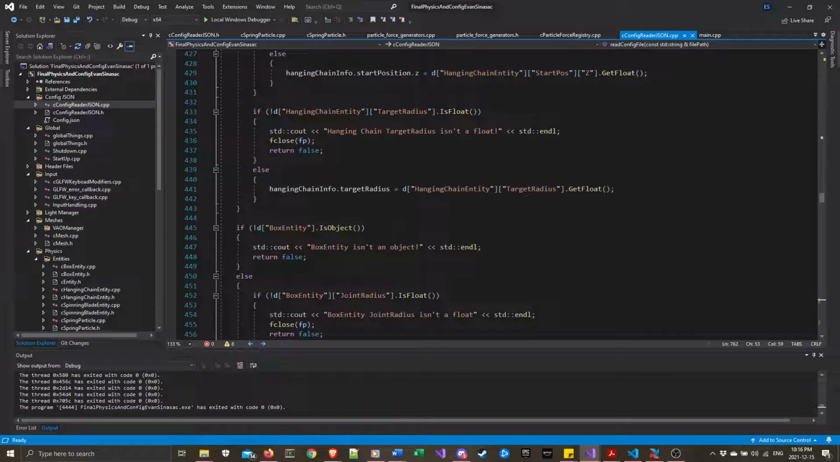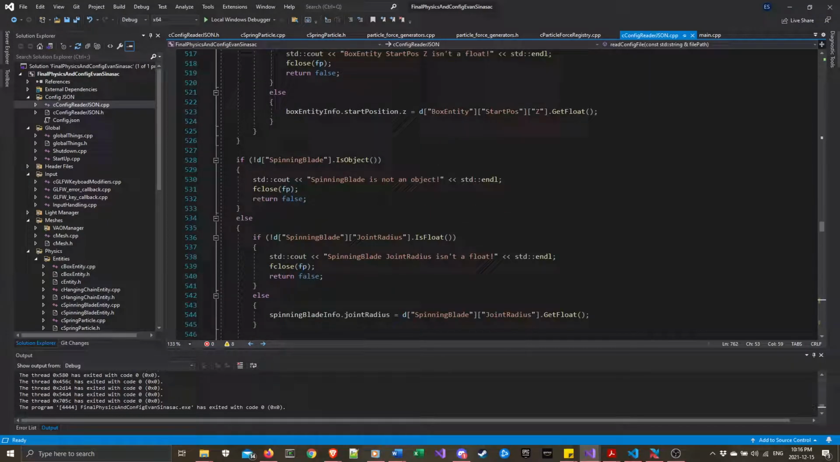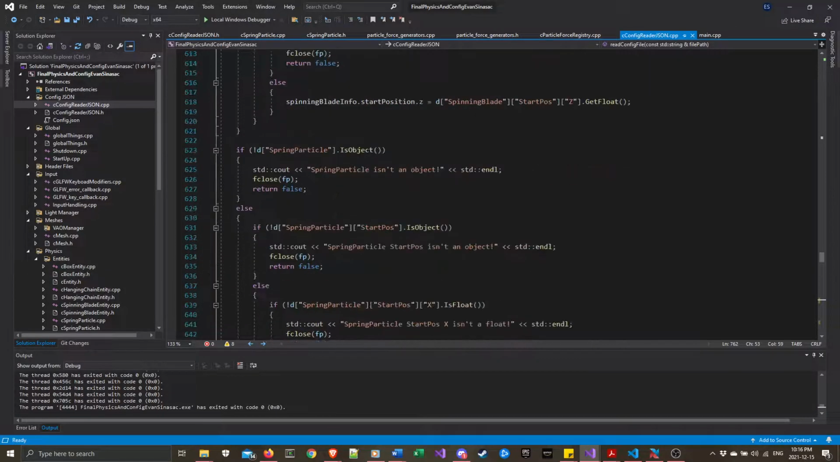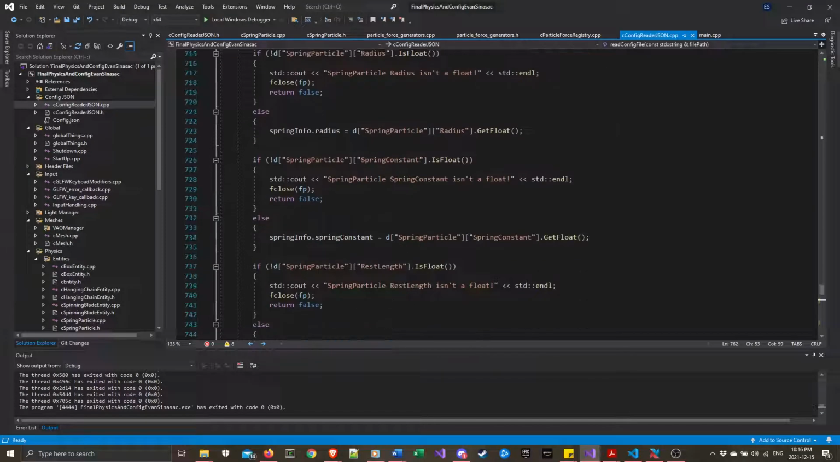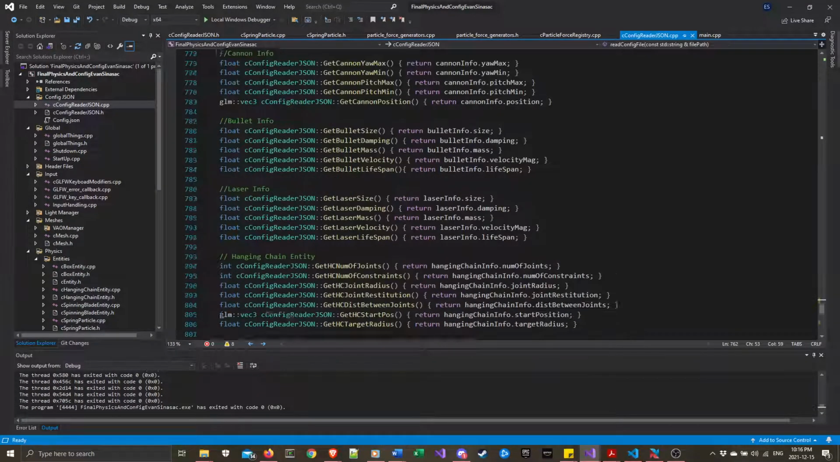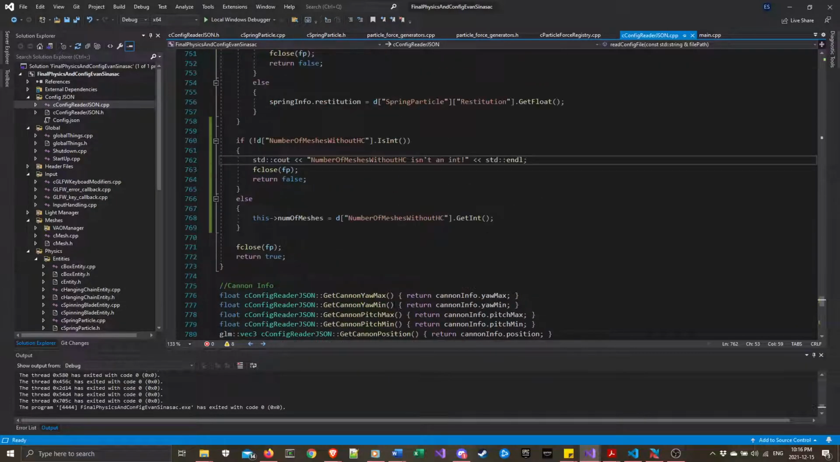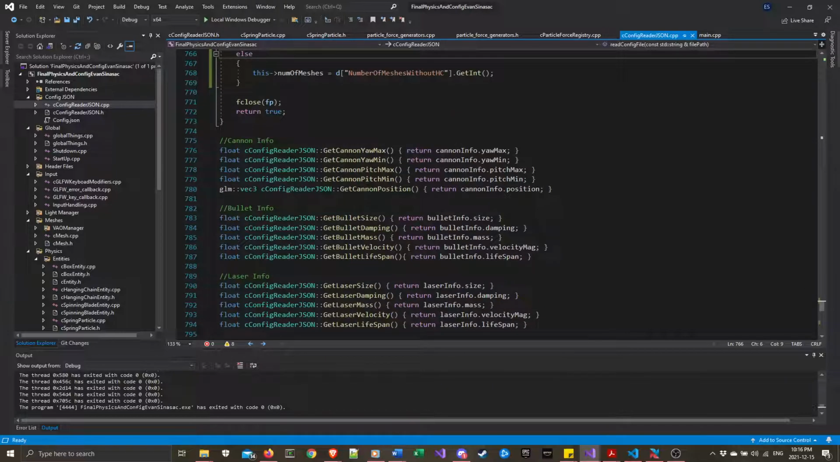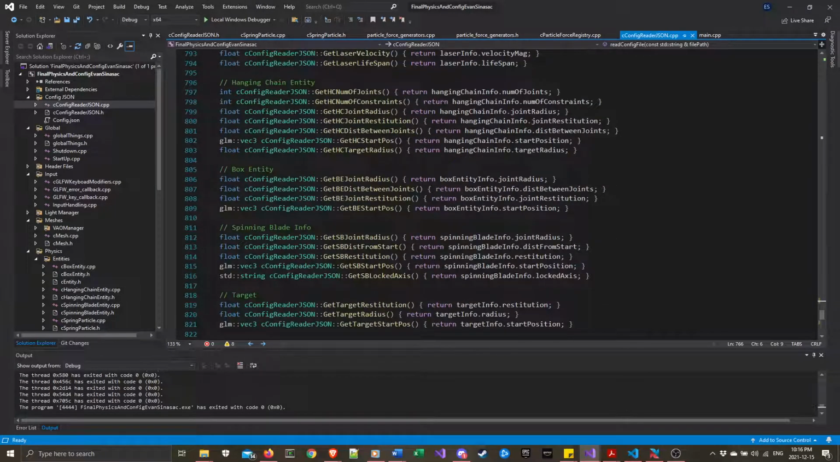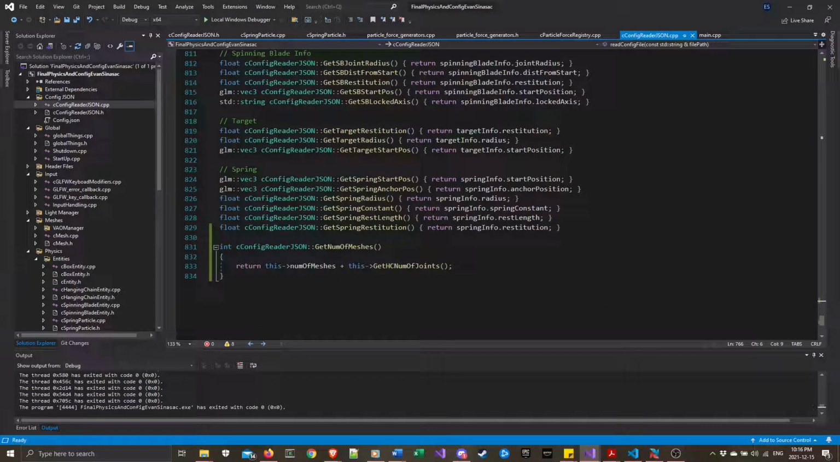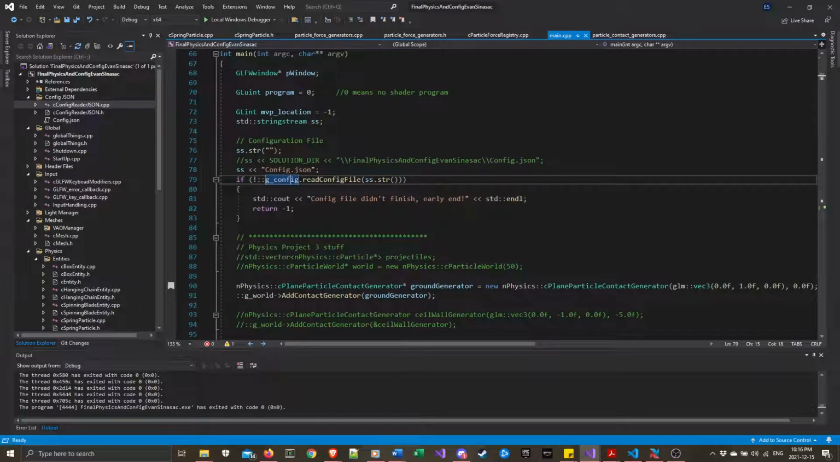So every single thing in the configuration file, config.json, I manually go through and load it all. And then it loads it and stores it into its respective information. And then all the getters just return the number or whatever value that was pulled out from the configuration file. That's it for that.